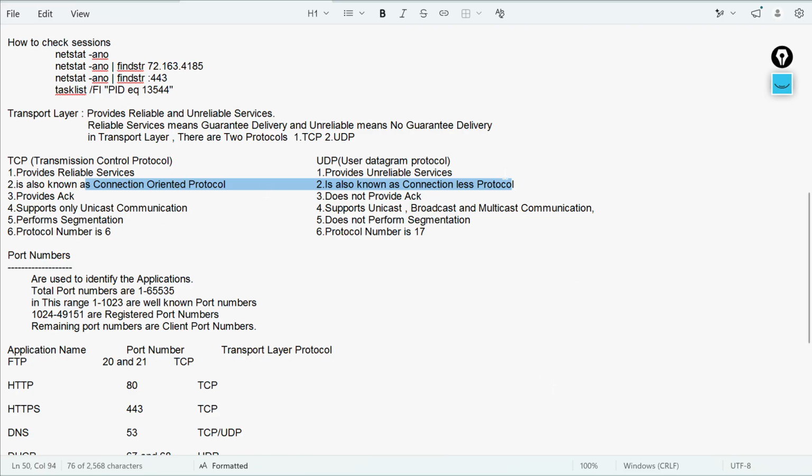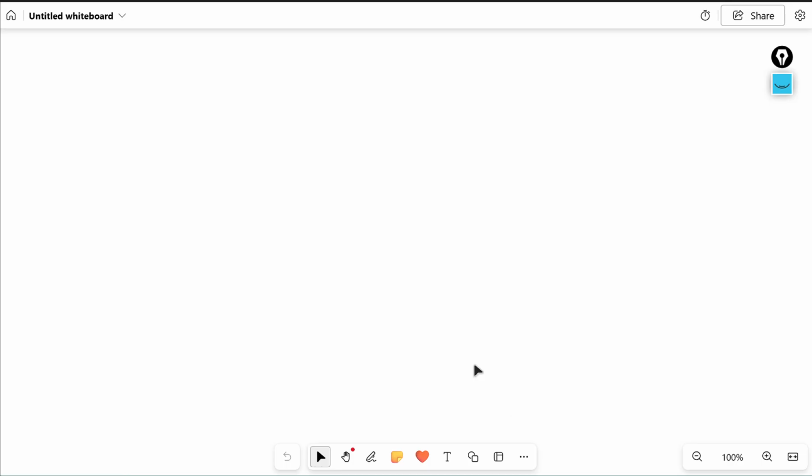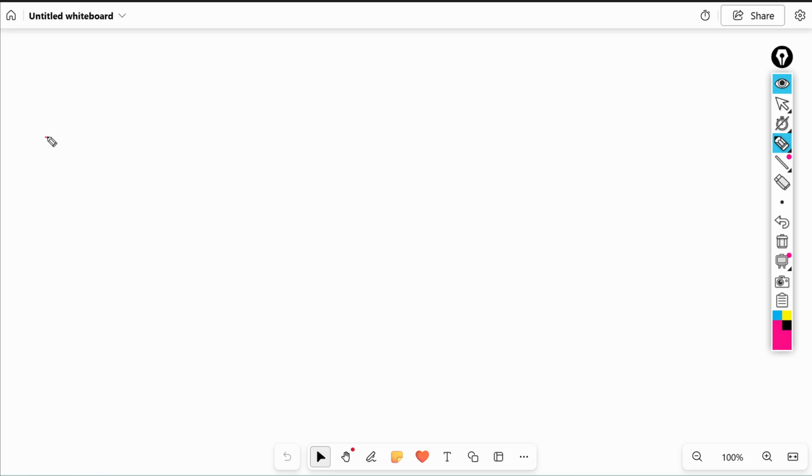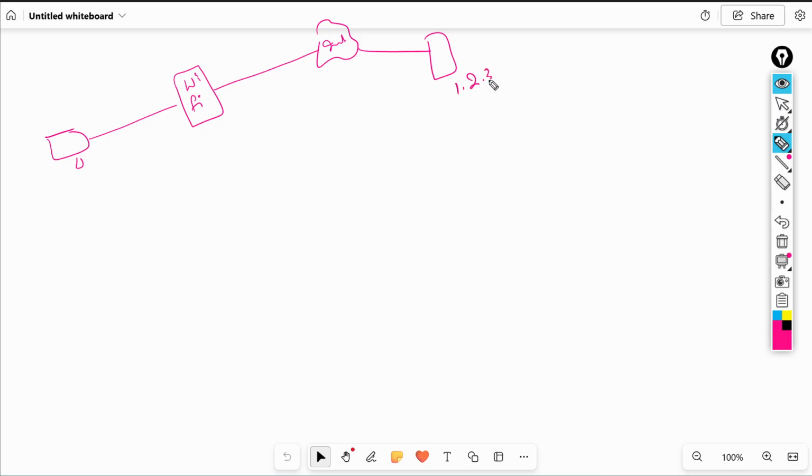Now I will explain on the whiteboard. Connection oriented, right? This is the PC, and it is connected to a Wi-Fi router, and it is connected to the internet. It is my Wi-Fi. And here we have a server, Facebook server 1.2.3.4. This is Facebook.